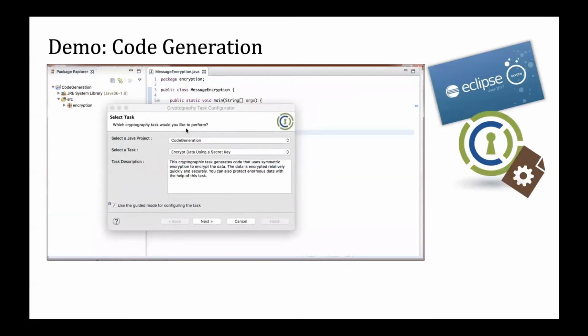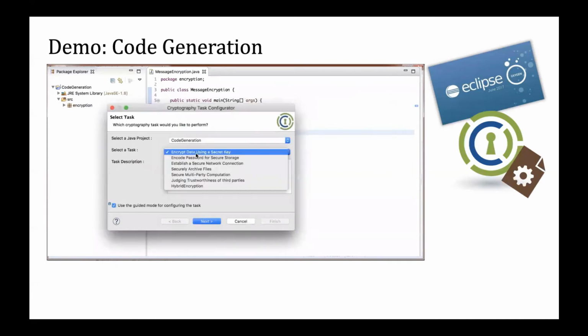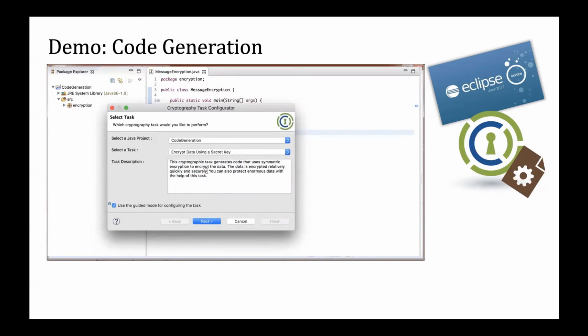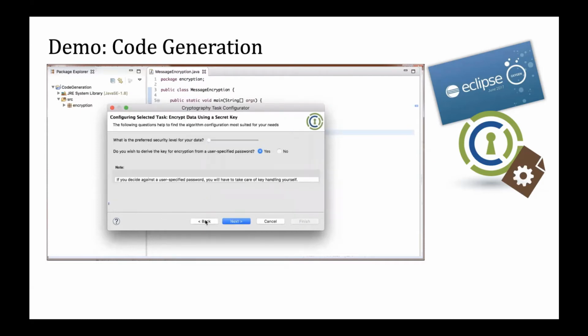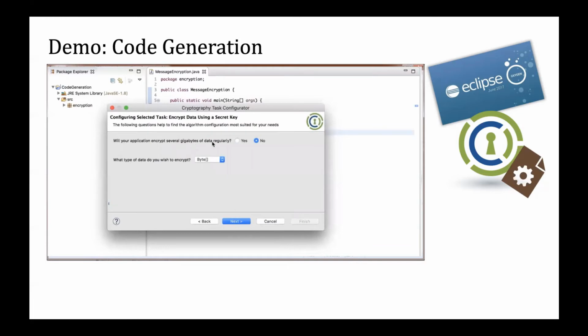This is from an older version of CogniCrypt. The interface is going to look a little bit different now, but fundamentally it's still the same. First, the developer has to choose what kind of task he wants to perform. Here we're choosing the first task, the default task, which is encrypt data using secret key. Then there's going to be a description, and then a bunch of configuration questions. You can say, my data doesn't need to be so secure because I'm doing some gaming application, not a banking application. Then it asks where you want to store your data, and what kind of data you want to encrypt.